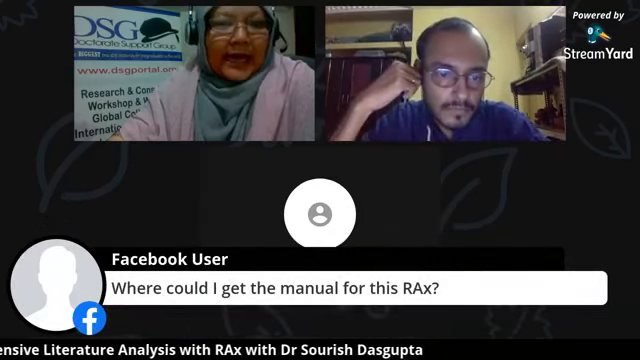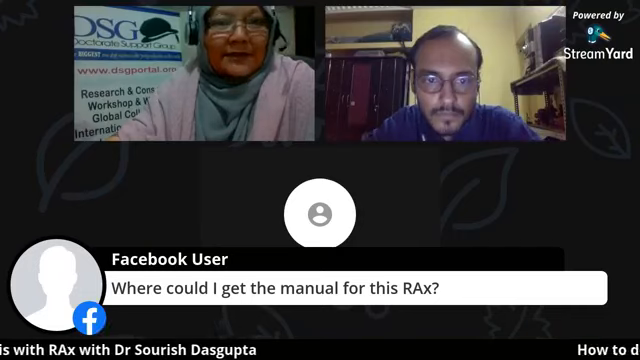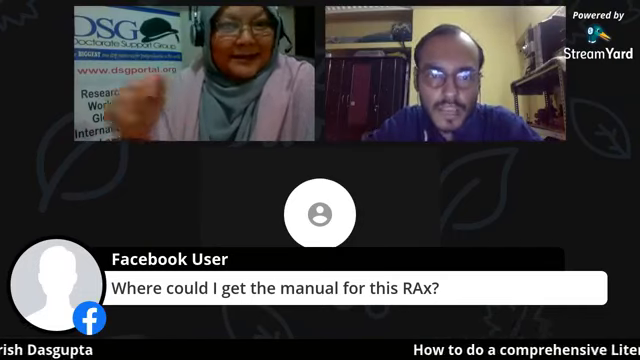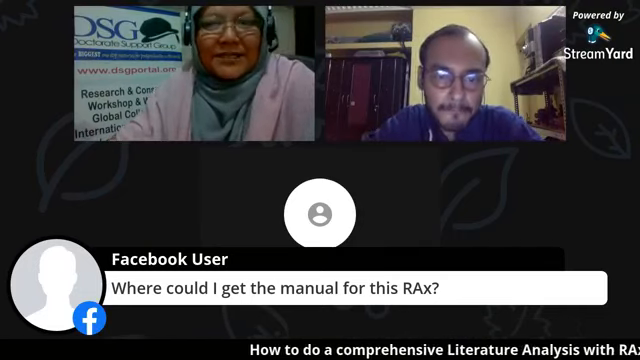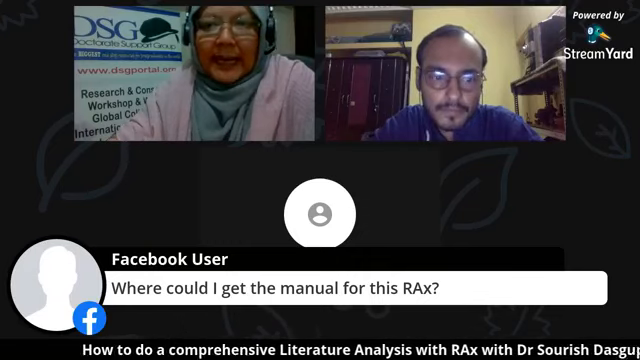And the manual for Rex, I believe I got one from the website. It's on the website, the user guide. So if you go there and try it out, okay.